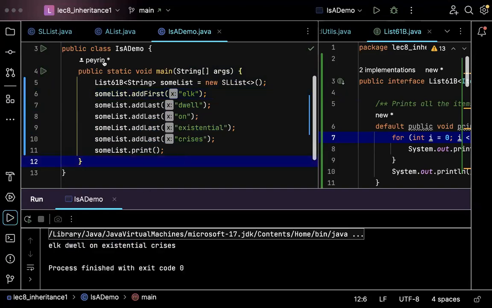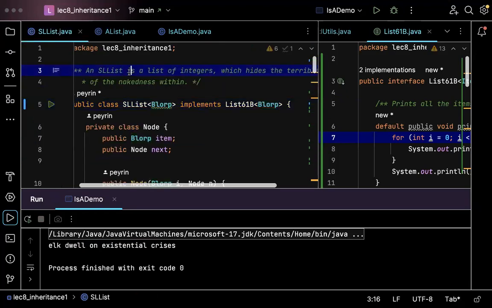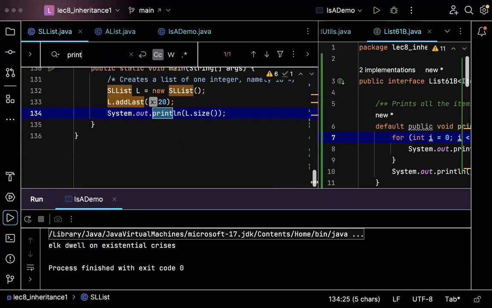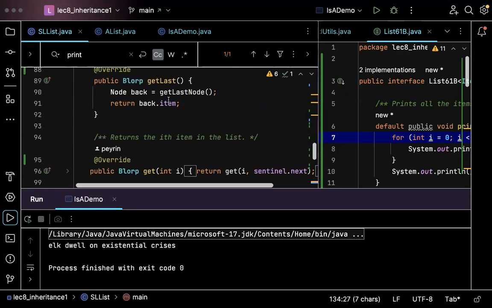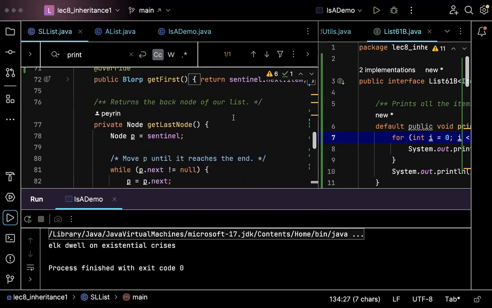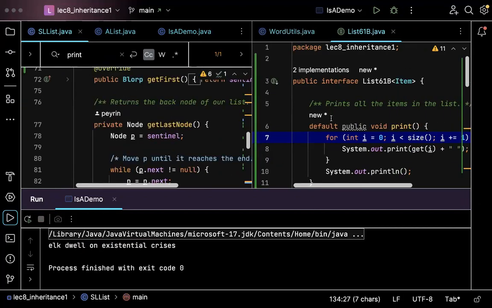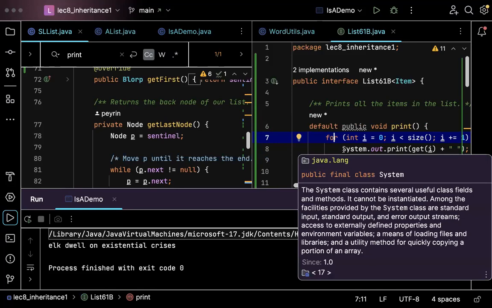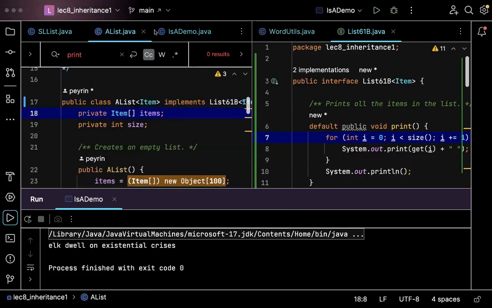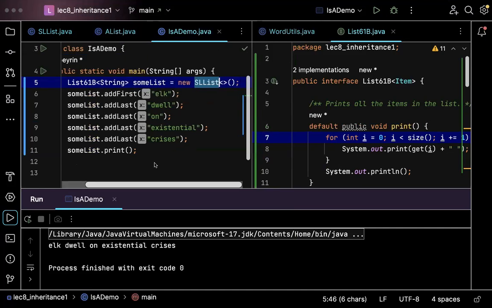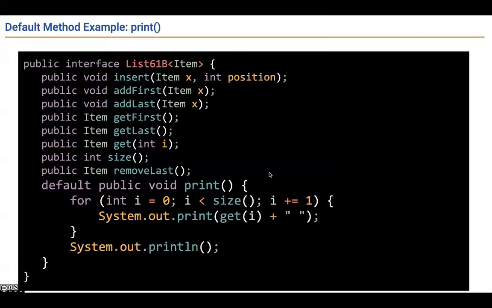The really cool thing is that if you look in the SLList class, there's no print method. That's just some println call. Even though my SLList did not have any print method whatsoever, it still inherited the default method that I wrote in List61B. The same would go for an AList. There's no print method, but if I had an AList with these items, I could still print them out, which is pretty cool.